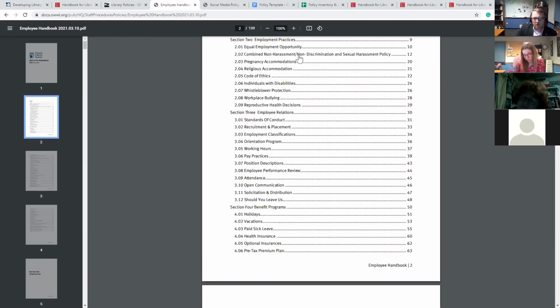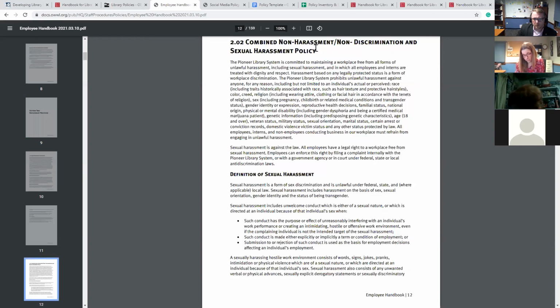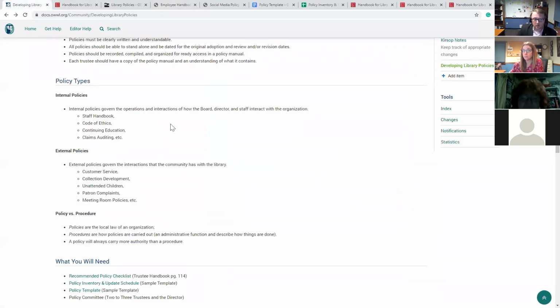Internally we have our combined non-harassment, non-discrimination, and sexual harassment policy. Every library is required to have a sexual harassment policy as an employer in New York State. You can get it right from the New York State website. We are happy to send that to you as well.